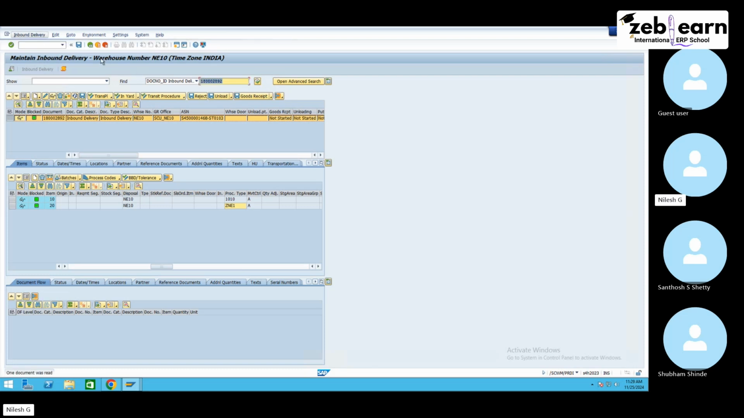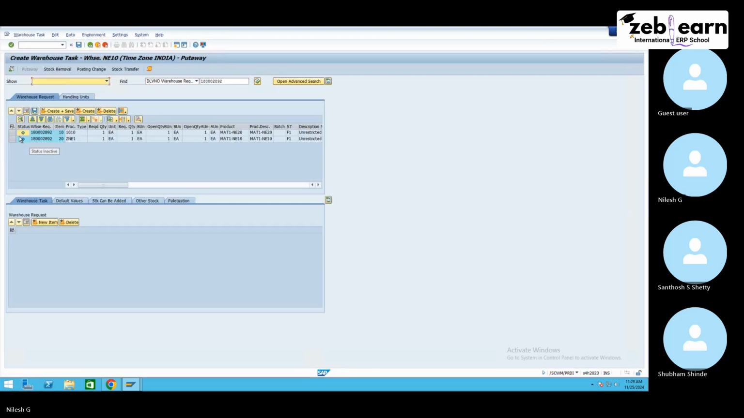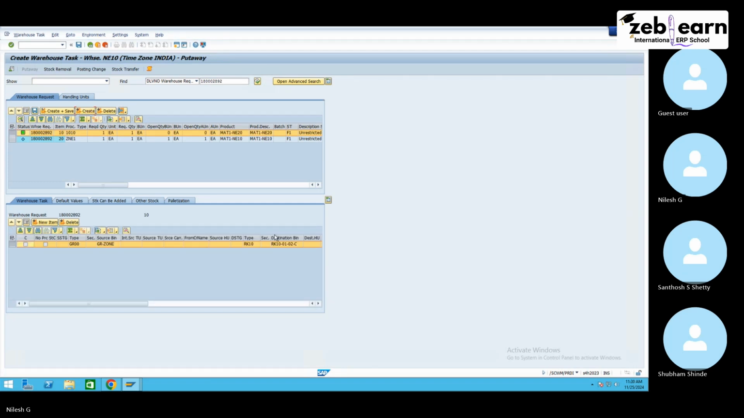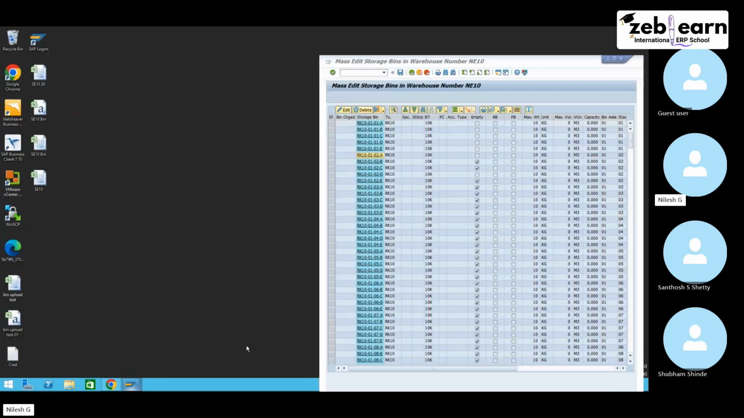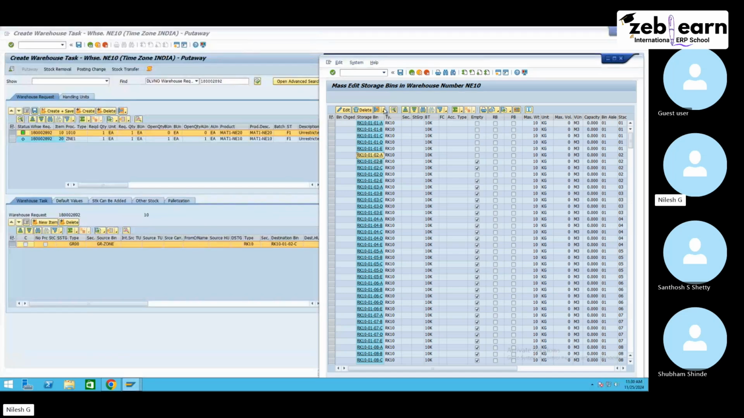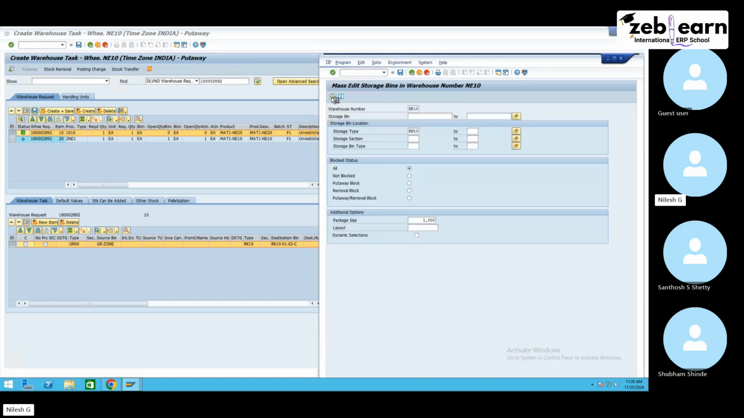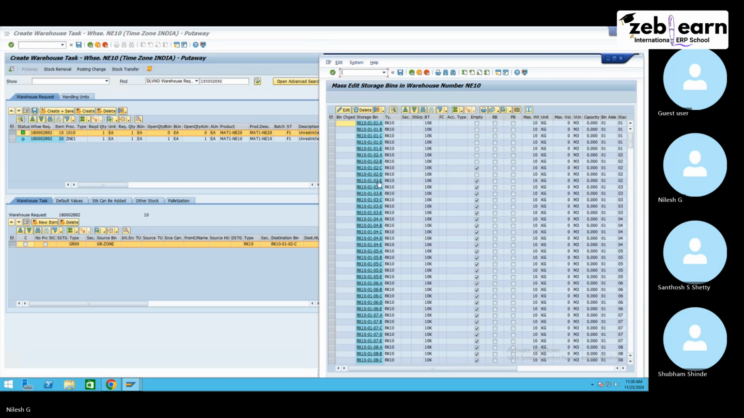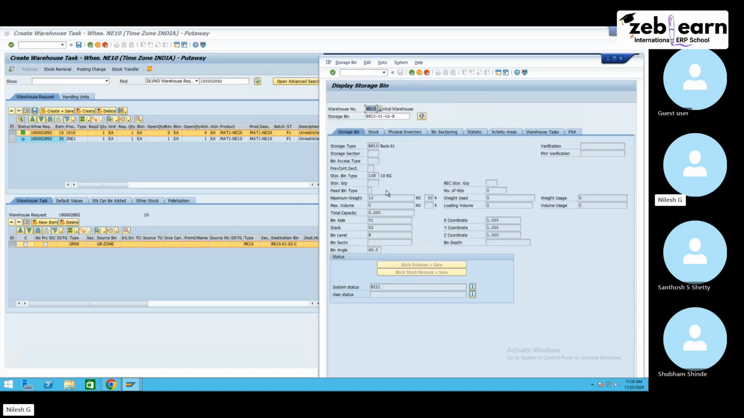Now the putaway, goods receipt, and warehouse task. Right now the strategy is addition to existing stock or empty bin. So it's going for C. Now if you check the bin, first of all just refresh. Go back and execute again to refresh that screen. So it's going for C. If you check B, earlier it was going with B.